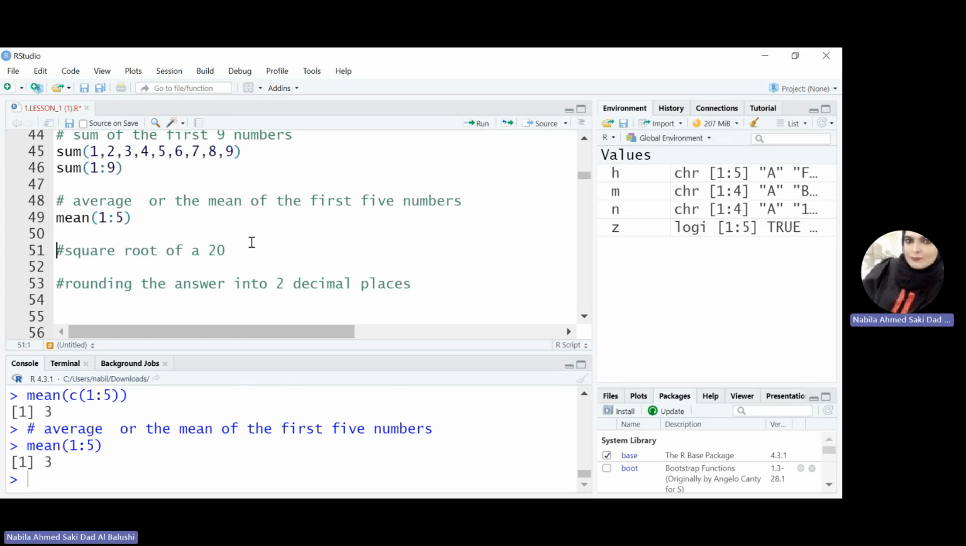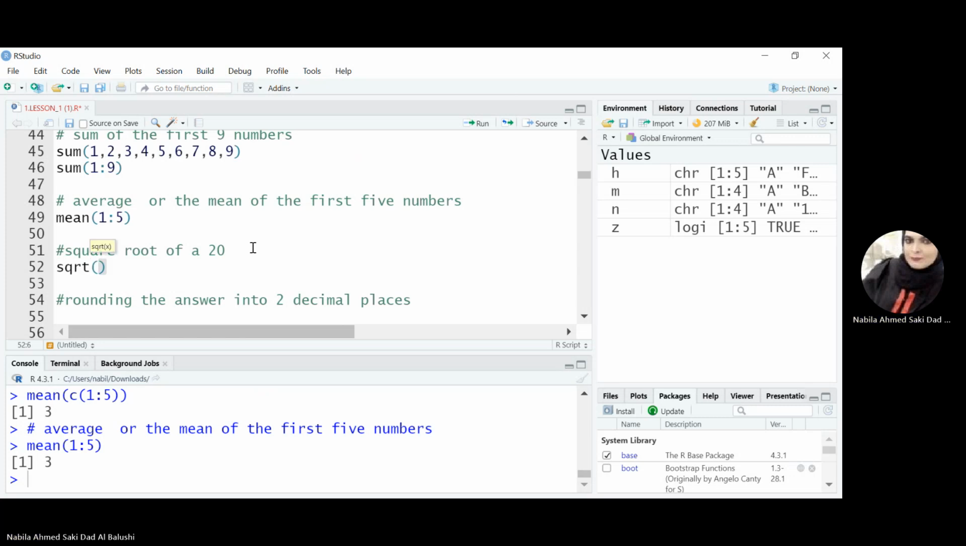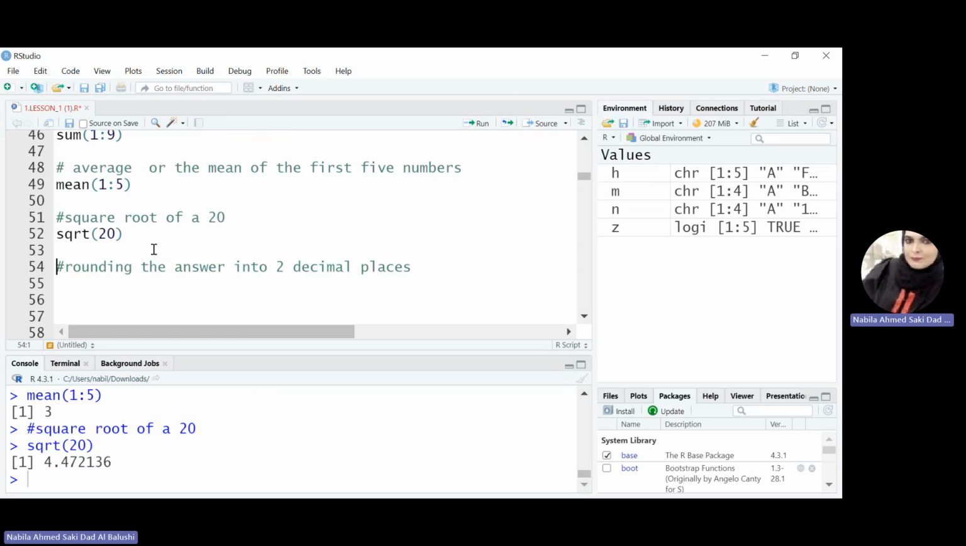Okay, so the square root of 20, what will be the answer? SQRT of 20. Rounding the answer into 2 decimal places for the square root of 20, we can just take round and then take our answer up to 2 decimal places, so 2.